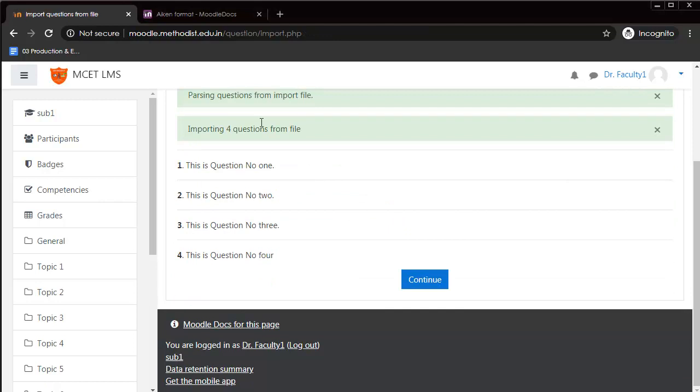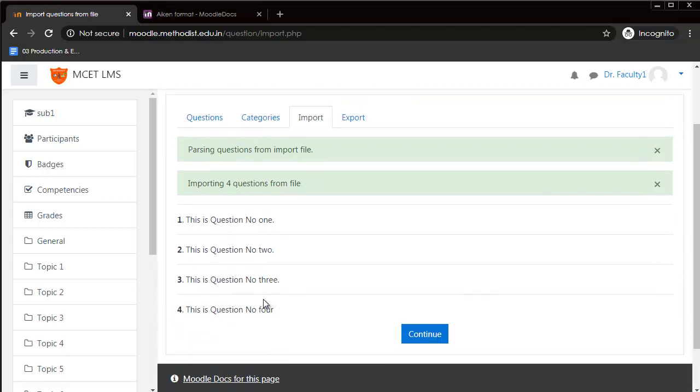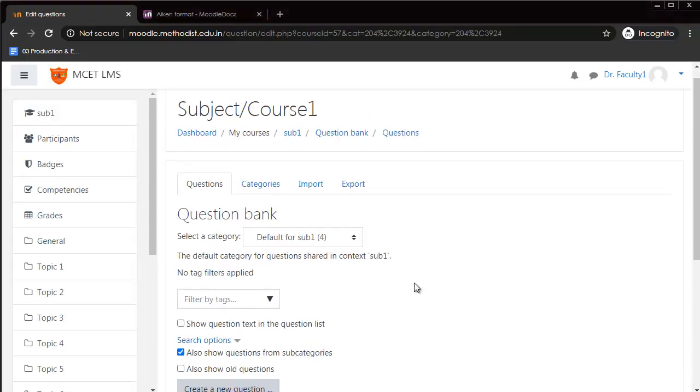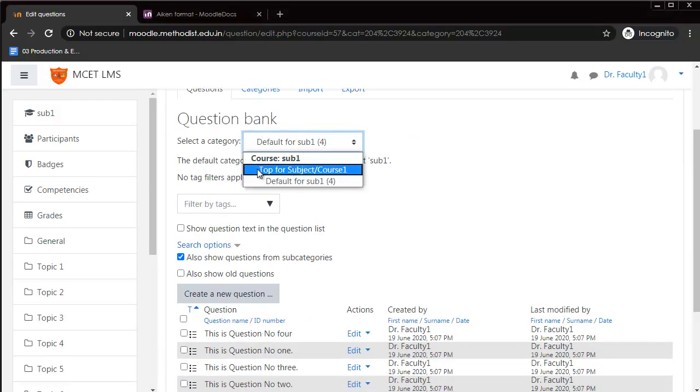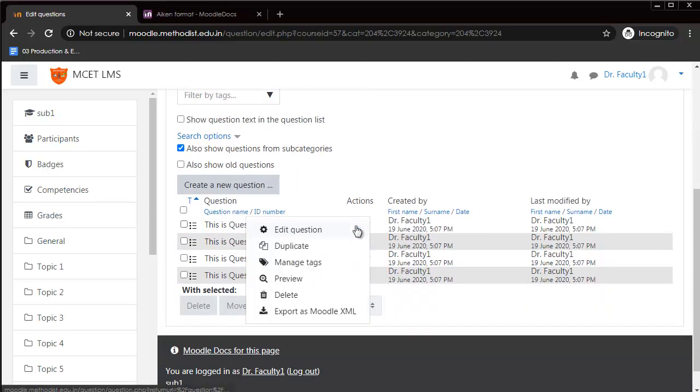A confirmation page will appear showing all the questions that were imported successfully. If there is any problem with the format, some question is not correctly getting imported, it will display it in red color. We can go back to the file, make the necessary changes, come back here to proceed. You have to click on continue. So all those questions you can see here, they have been added at the top level for this particular subject into a default category. If you want to check how each question appears, you can just go to edit and click on preview.